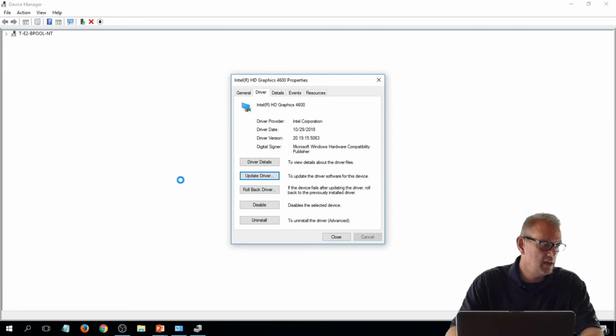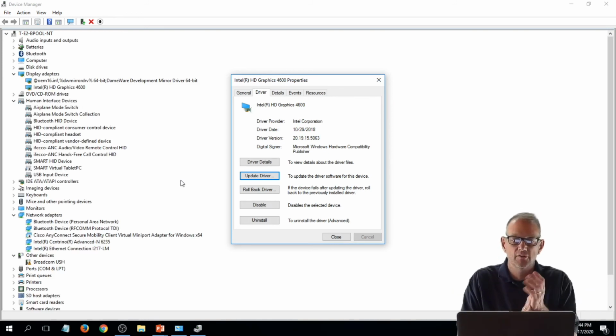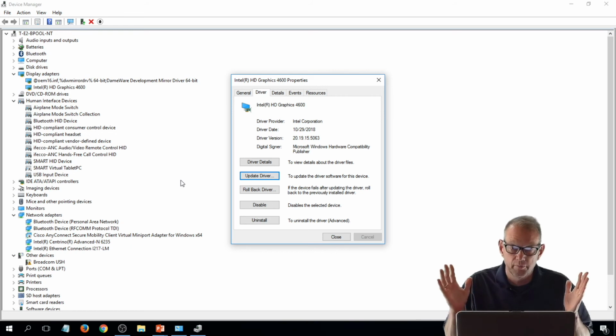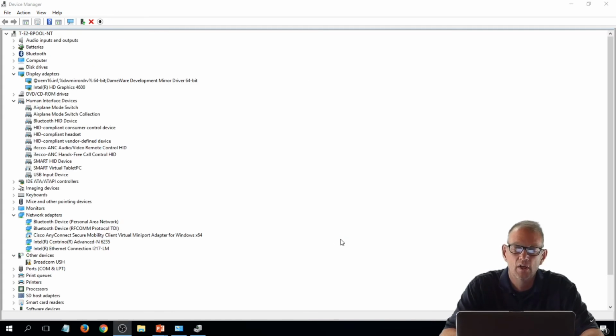Okay, so now it's done. And now it says, look, the driver date's 10/29/2018, still 2 years old, but it's updated. And look, it's got a rollback if you want to. If it all of a sudden has problems with this driver, you can roll back to a previous driver. I'm going to go ahead and close. That's all it takes to update drivers through Windows.